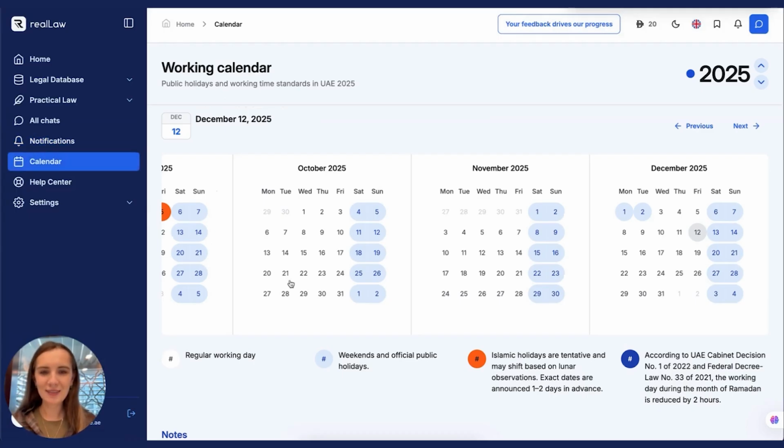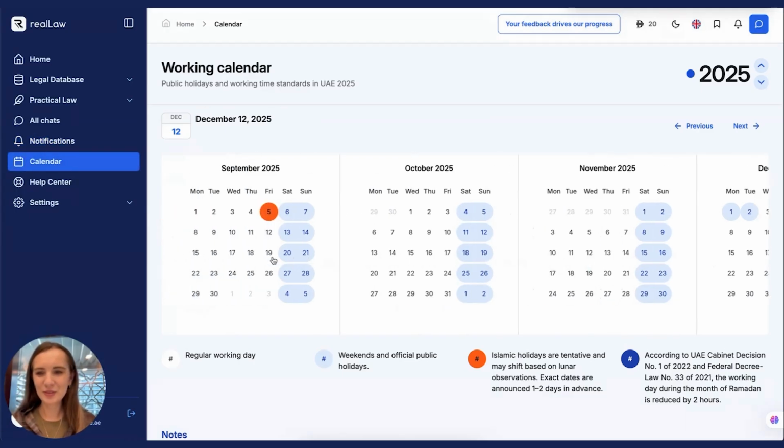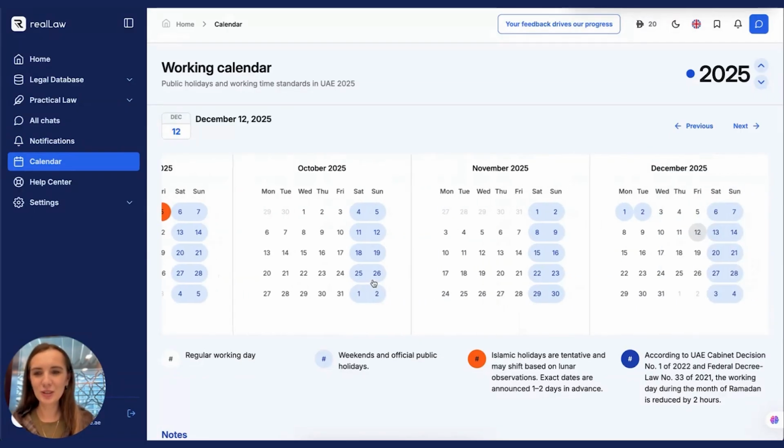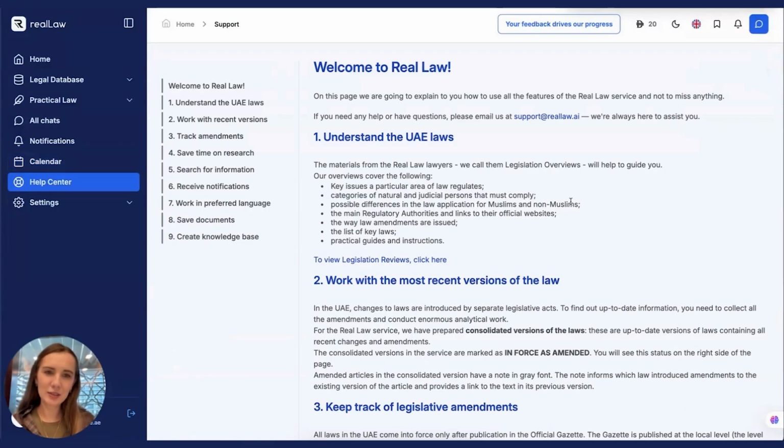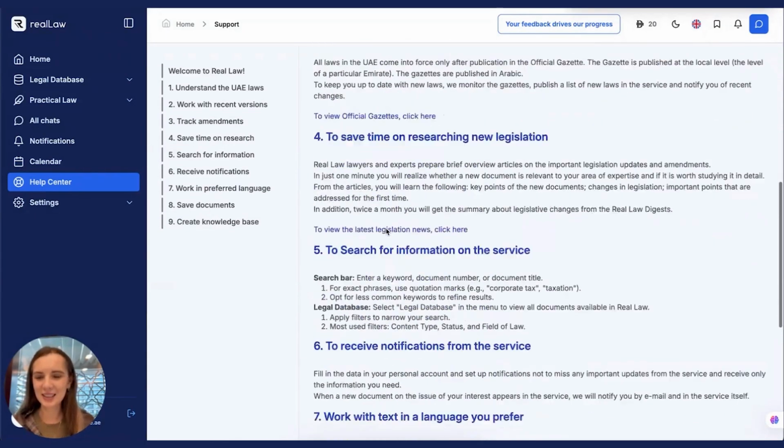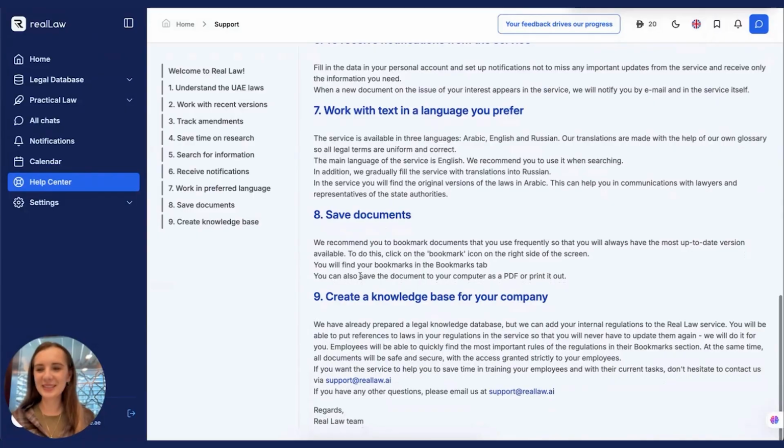My colleagues and I have added a working calendar. We thought it was very important to know when holidays are planned or if they are already officially confirmed. So stay tuned, 2026 will soon be available on our portal. In the Help Center, you can first of all find a link to our support email. Our support team, don't hesitate to write with any questions. We're here to help. And also some tips and tricks on how to use our service right here in text format, for those who prefer it. Please enjoy and read.